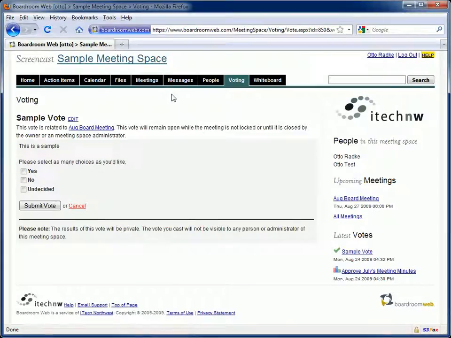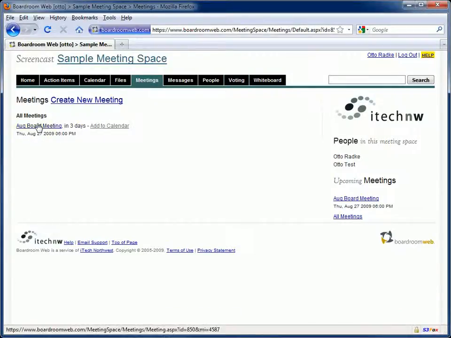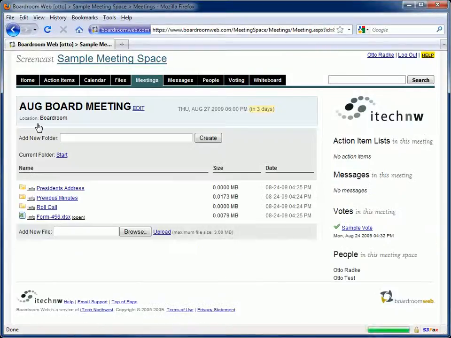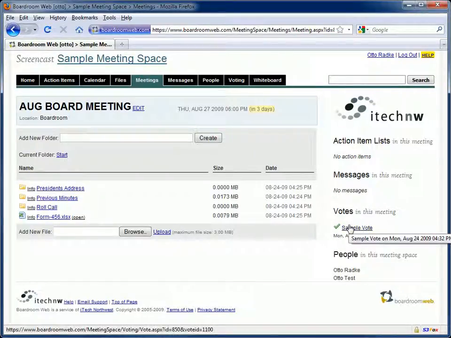Okay, so let's go ahead and jump over to the meetings area now. And we'll jump into our August board meeting. And here you can see now over on the right hand side, we have a new link. It says sample vote. So this is showing that we now have a vote tied to this meeting.